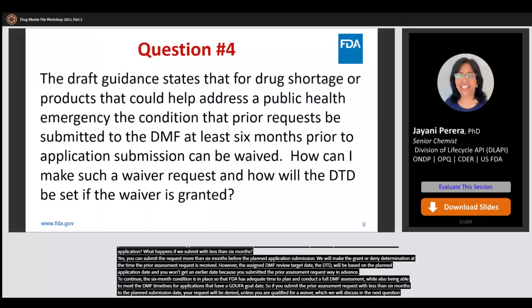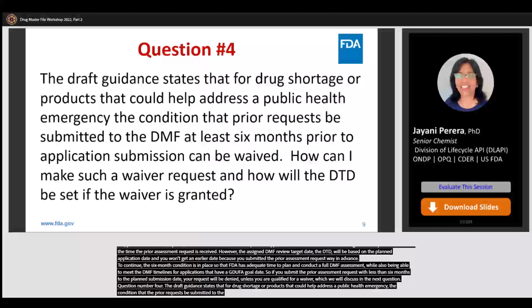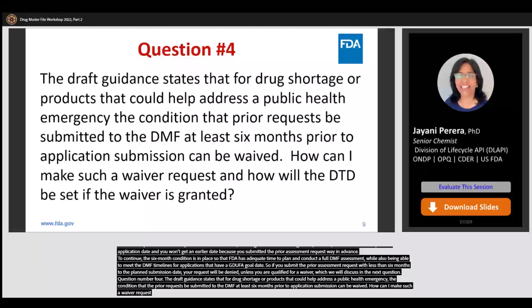Question number 4. The draft guidance states that for drug shortage or products that could help address a public health emergency, the condition that the prior assessment requests be submitted to the DMF at least 6 months prior to application submission can be waived. How can I make such a waiver request? And how will the DTD be set if the waiver is granted?